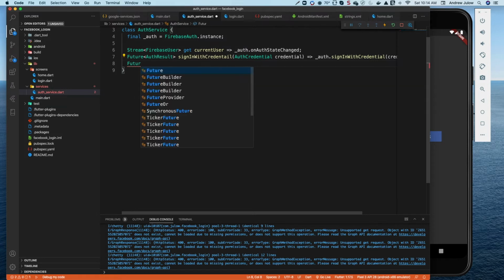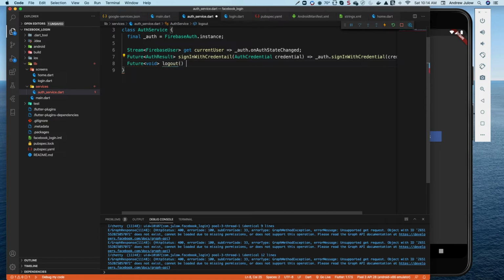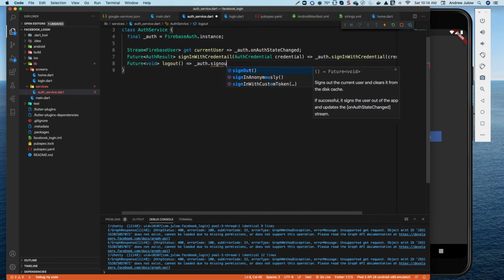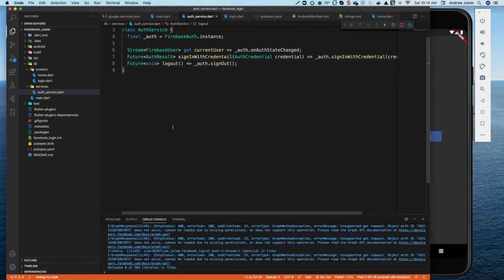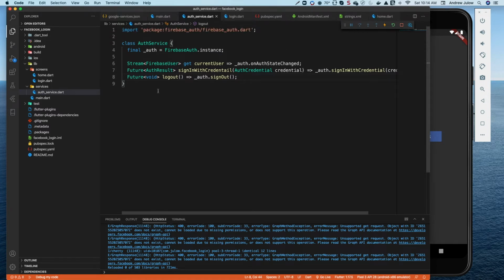And then lastly, we want to be able to log out. So we'll build ourselves a Future void, and a function called logout, which will point to our auth service.signOut. All right, so those are the functions we need for auth service.